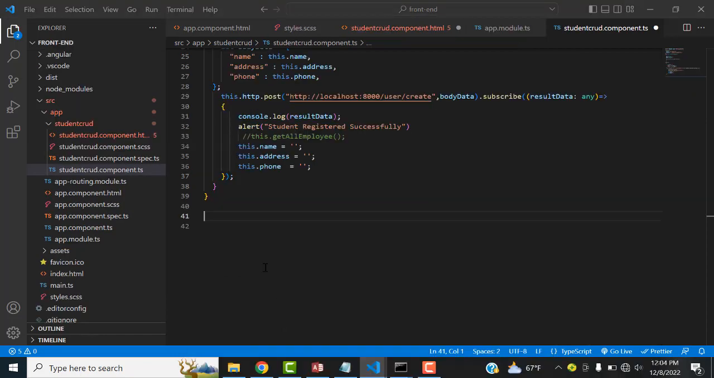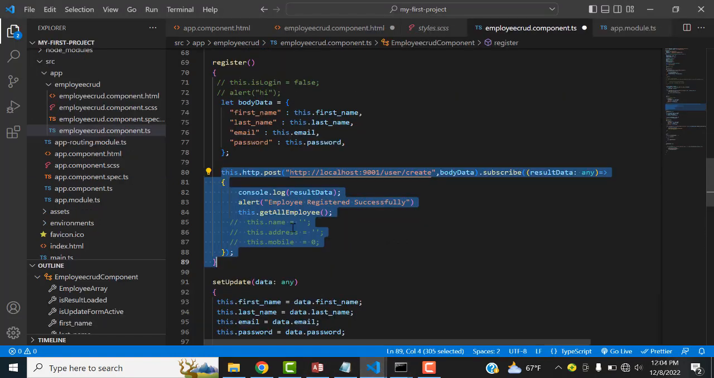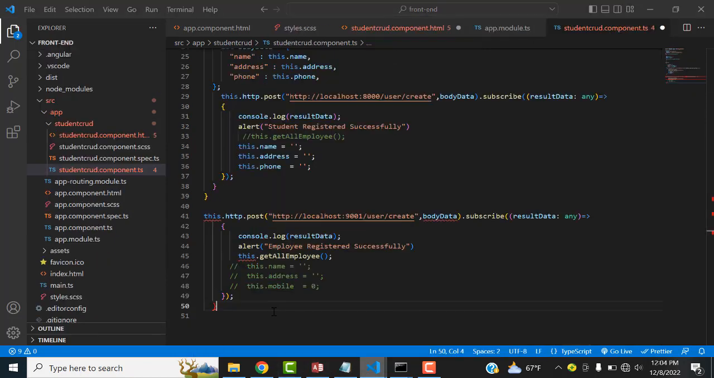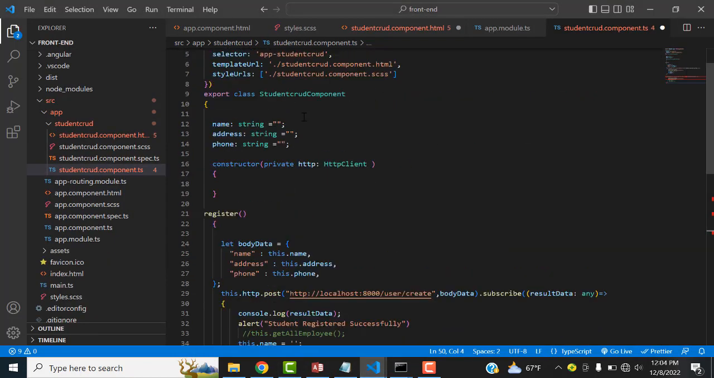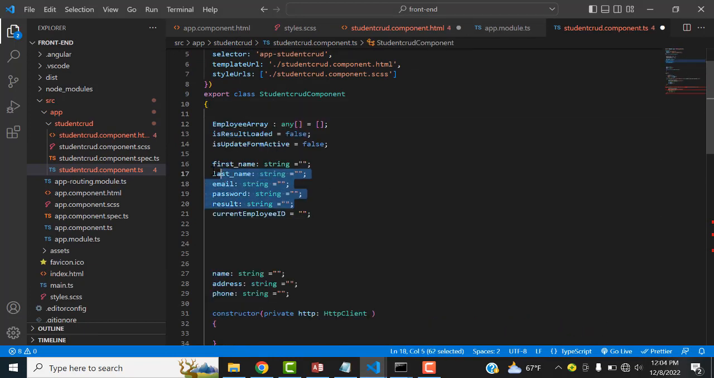So here in the student component, if you write this, we have to do another thing. Don't worry, I'll be explaining it. I just copy and paste the code, because if I write from the beginning, it takes too much time to complete the project. That's why I am copying and pasting it. Don't worry.